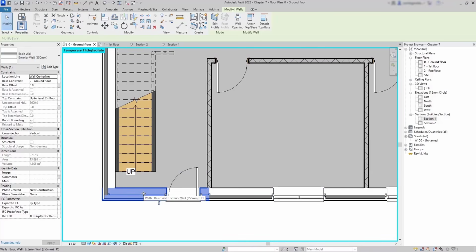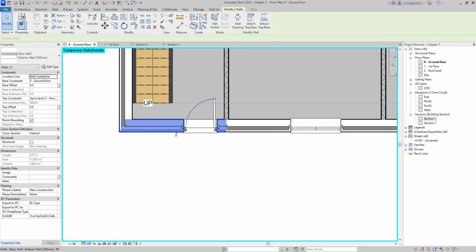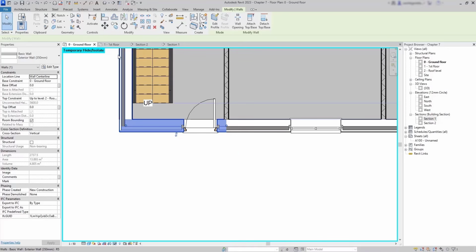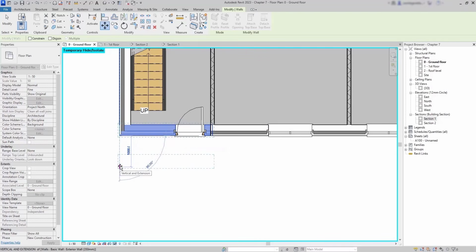Okay. Now let's try to move this wall downwards. They are coming both together. Why? By default, both walls are joined at this point, and I have to do an operation to allow them to separate. One of the ways is click here with the right button and then click on Disallow Join. Now with the Move command, I select this endpoint as my start point, and now I can drag the wall 1000 mm to this side.